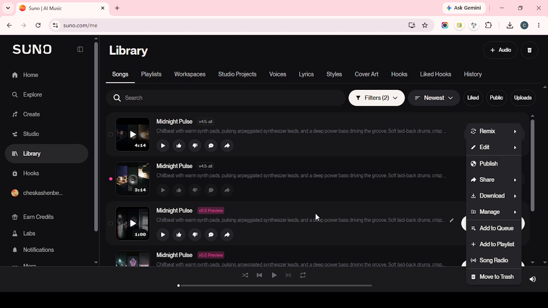Next to your song, tap the three-dot icon. This is the More Options menu, and it gives you access to extra actions for that track. On some screens, the icon may appear directly beside the song, while in others it may be slightly below or aligned to the right, but it will still look like three dots. After that, select Download from the menu that appears.